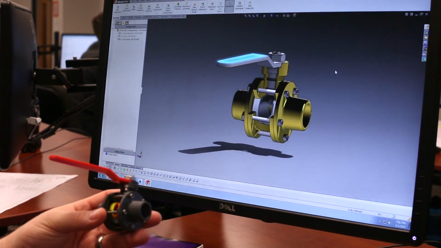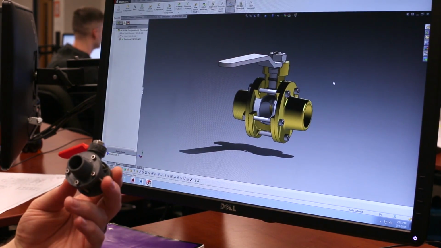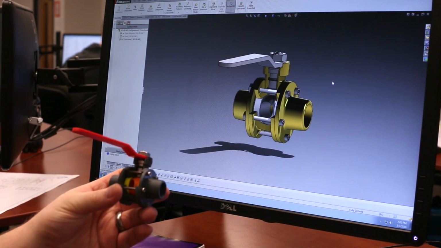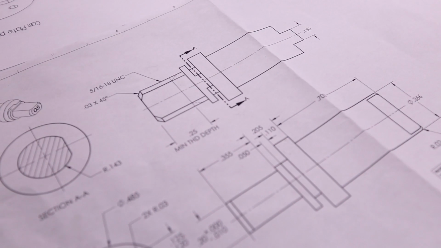The end result of the project is a ball valve assembly, which is really nothing more than a quarter-turn valve that's used to control the flow of liquids or gases. In the early stages of the project, we cover topics like creating detailed drawings for use in manufacturing, as well as creating technical illustrations that show how assemblies go together.